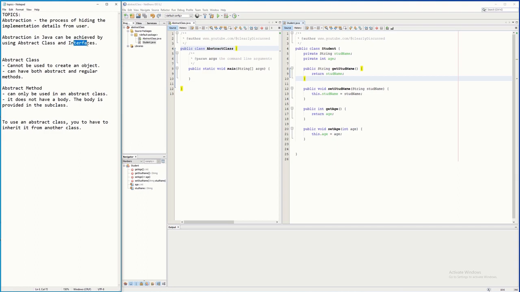Now, abstraction can be achieved by using abstract class and interfaces. But interfaces I will not discuss here. I will just discuss abstract class. I will discuss interfaces in another video so that you will better understand what an abstract class is. So I will make a separate video for interfaces. And so, like I said, abstraction in Java can only be achieved by abstract class.